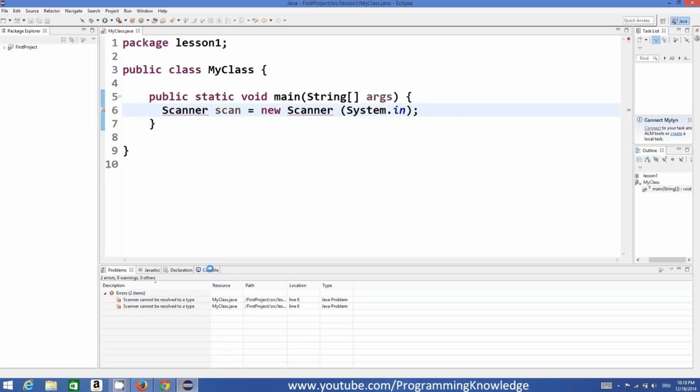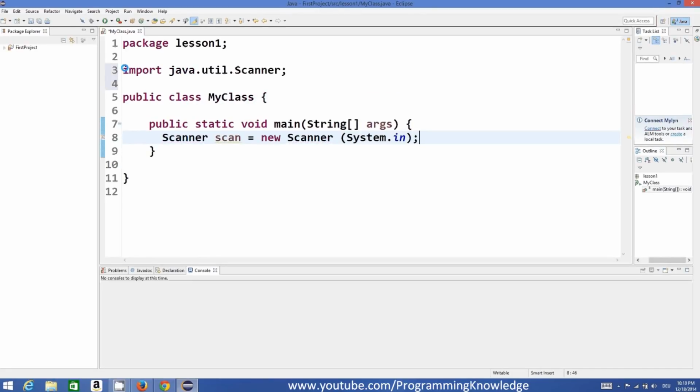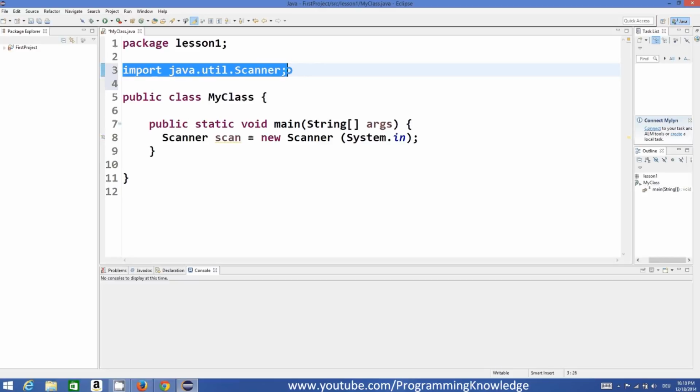Okay, so to solve this problem, you just need to hover over the Scanner, and then Eclipse, because it's an intelligent IDE, it will give you some suggestions to solve the problem. And the first suggestion is import Scanner, and this is the solution of this problem. You just click import Scanner and it will add this line to your code. And this line is nothing but it's importing the Scanner class, which is already defined in Java.